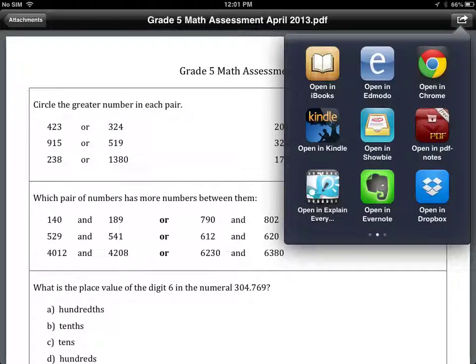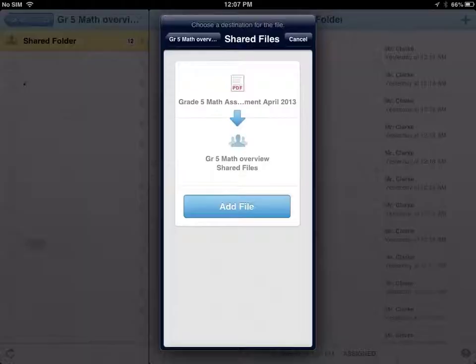And you're now given the option to open this PDF file in another application. In this case, I want to choose Open in Showbie. When I do, and because I have already created a folder to contain my math assessment, I click on Add File to add that PDF file to my math assessment folder.